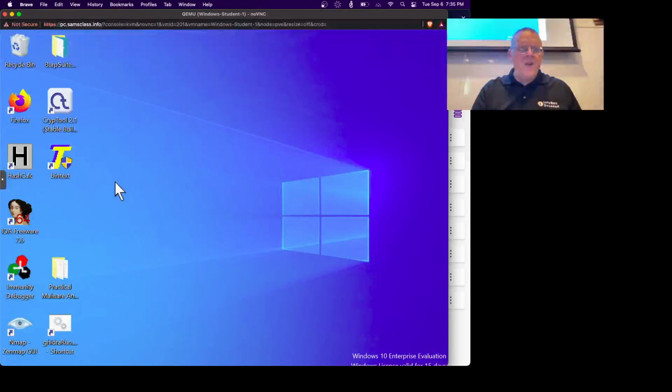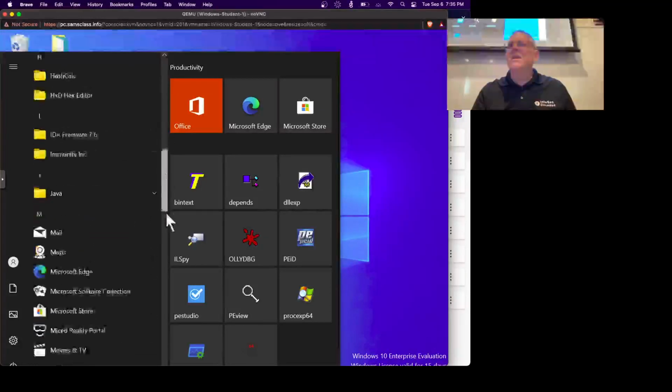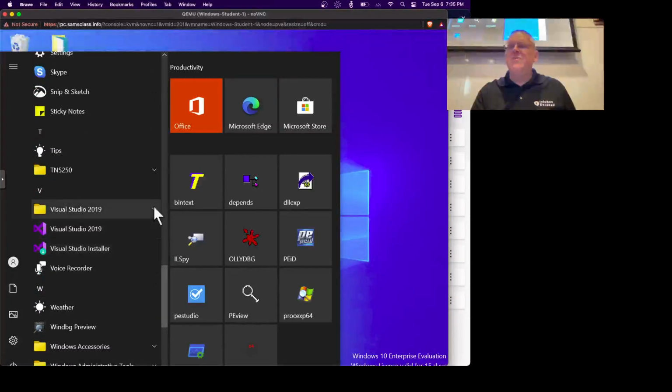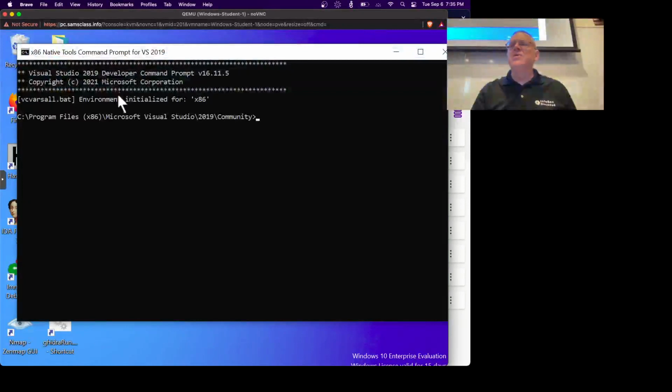Okay, I want to launch the x86 native command prompt tools, and I already got a problem pointing to the start button. Wonder if this will work. It does. Okay, good. So now I go to V. All right, and I've got Visual Studio, and I want x86 native tools command prompt. So here we are. Now I can write 32-bit code with Visual Studio. You can't just use an ordinary command prompt. You have to use this special command prompt for it to work.